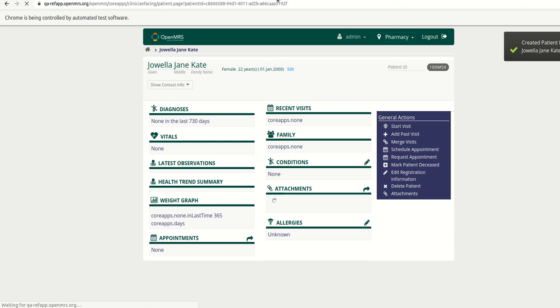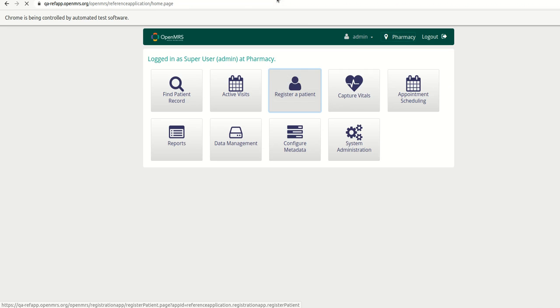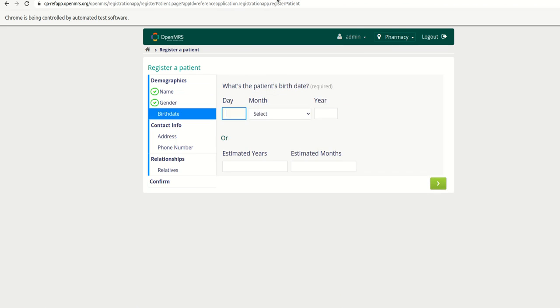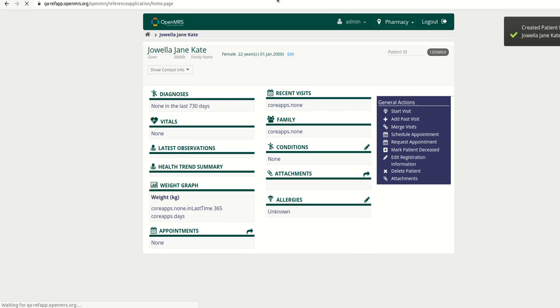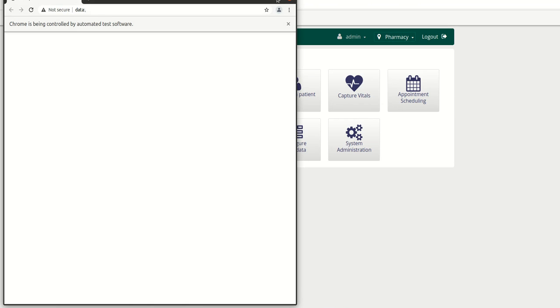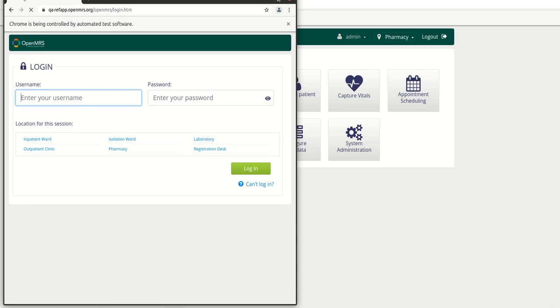But if it was the first time, or if I deleted those patients, then you would not see the initial patient. So this is the second registration. Okay, so it displays the information that there is already an existing patient that is similar to this one. Okay, so we shall go to naming a patient with an accented letter.